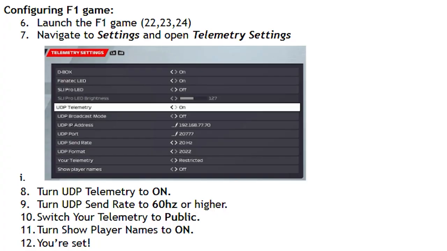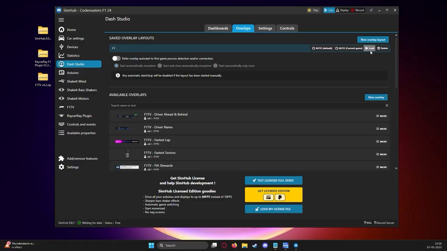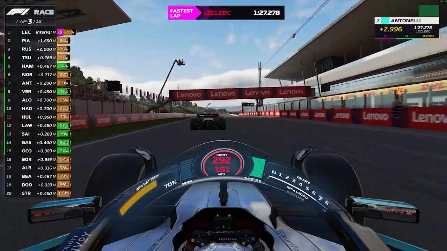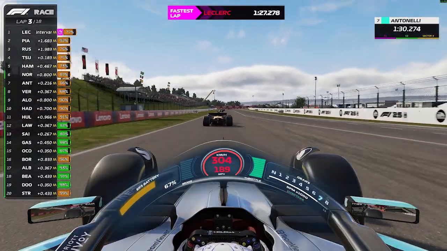Make sure you set up the telemetry options the way it's been provided in the README files or the overlays won't show up. Once that's done, all we've got to do is load overlay when driving and there it is. Your F1 25 game now looks like the F1 TV broadcast.